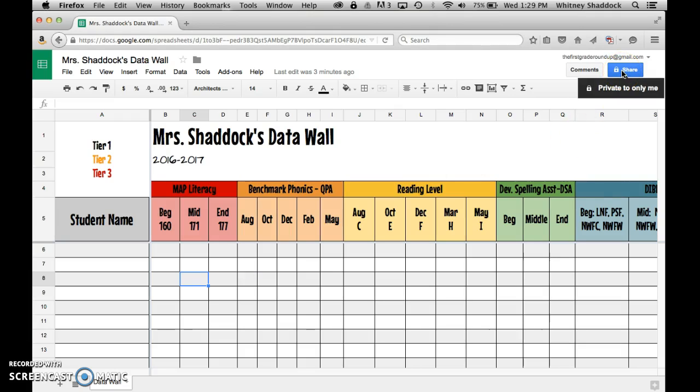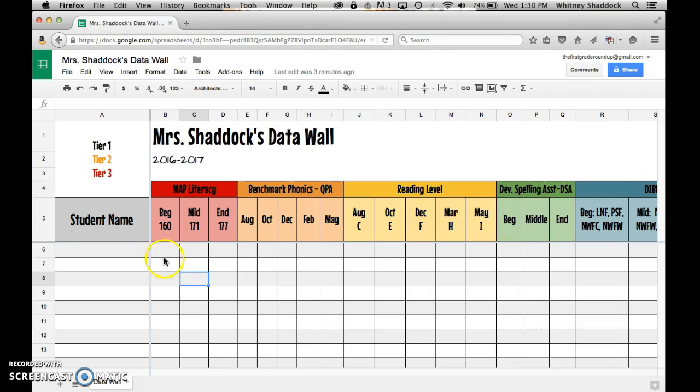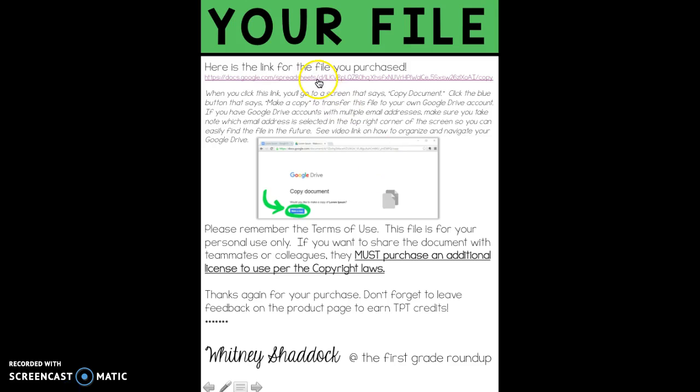If your colleagues are wanting to use that, really the best thing for them to do, instead of you sharing it, is to purchase the additional license at 50% off. Click the link in the purchase file right here, and then they can automatically make a copy of it instead of ruining your copy of that.